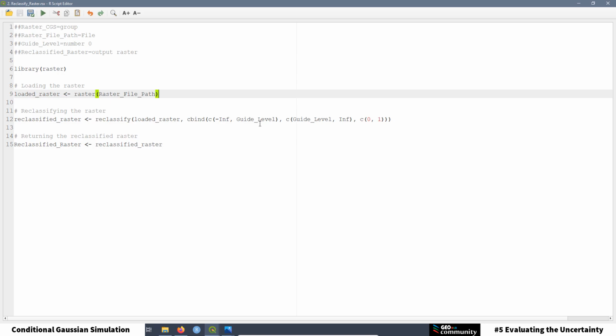Then here we have 2 values. One goes from -infinite to the guide level, and the other one goes from the guide level to the infinite. And I want to assign different values. For all the values that go from -infinite to the guide level, the pixel is going to have a value of 0. And for all the values that go from the guide level to the infinite, the pixels are going to have a value of 1.